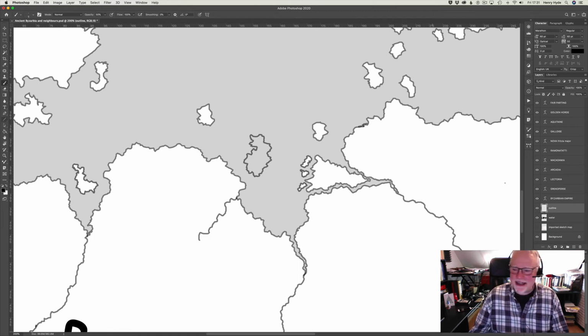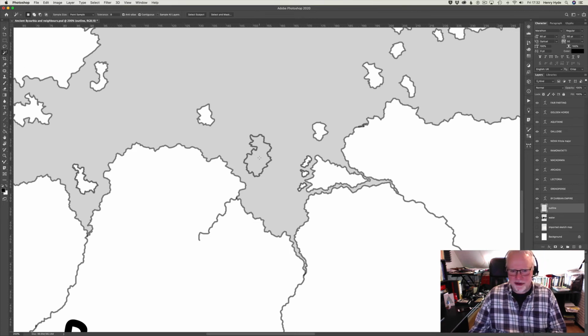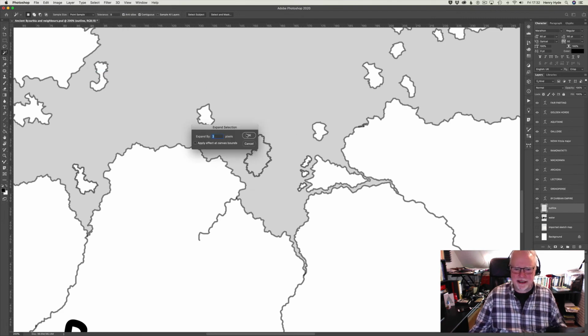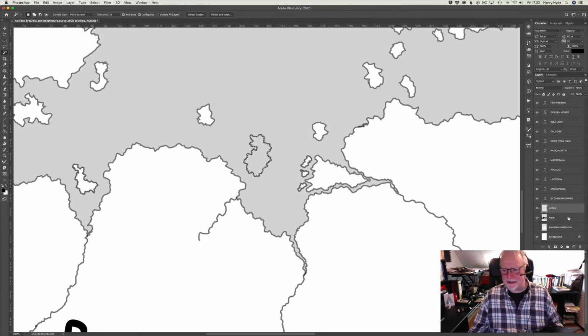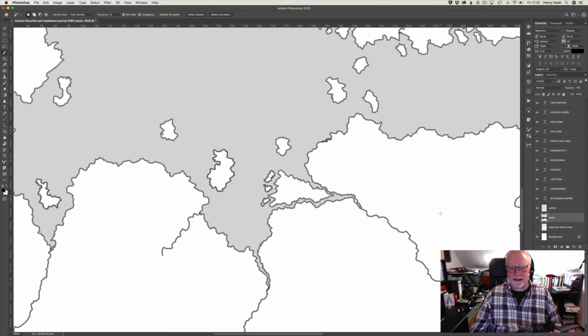And the next thing I do very simply is I get the magic wand tool and click inside that. I increase the size of that slightly, expand it by 2 pixels. I already have that set up. Go to the water level and hit delete and deselect. Ta-da! Island. I'm not naming any of these islands yet.